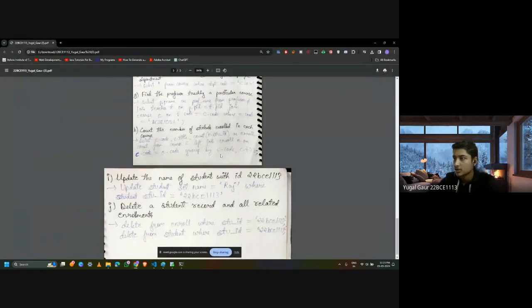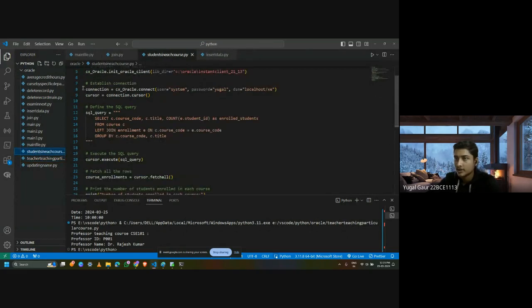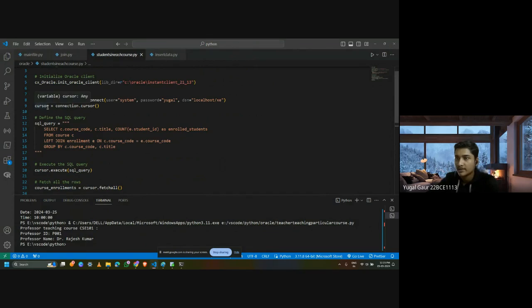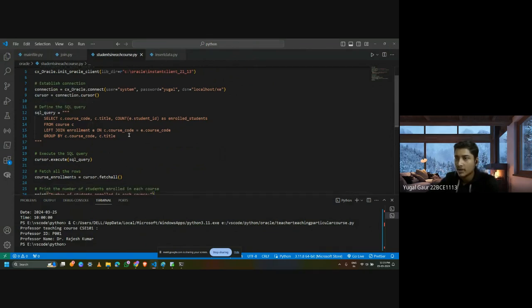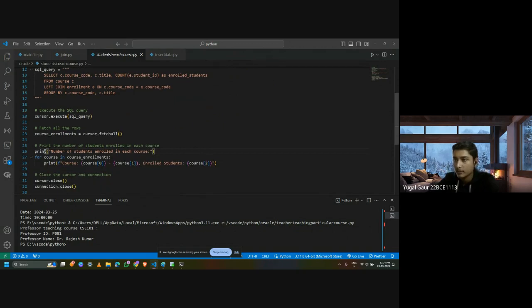So the next question is count the number of students enrolled in each course. So for this, directly we have to write the SQL query here, and we have to execute. Then we have to fetch all the data, and then we have to store it into the course enrollment variable, and we'll print this for the heading. And then for course and course enrollment, we directly have to print all the data.